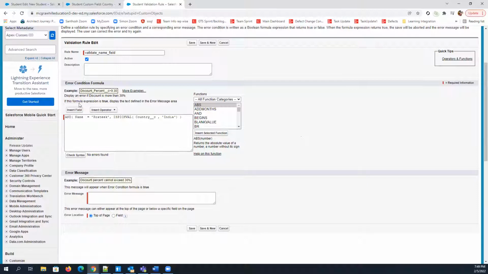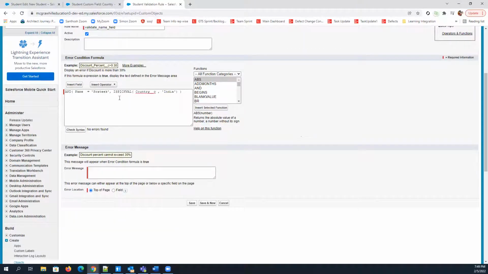So what will we do with this function? What AND will check is that this condition should be true and this condition should be true. If name is equal to Pratik, then this particular condition will be true. And if country value is India, then this condition will also be true. If both conditions are true, then this validation will pass and return a value as true. And if it is returning true, then this particular error message will show.